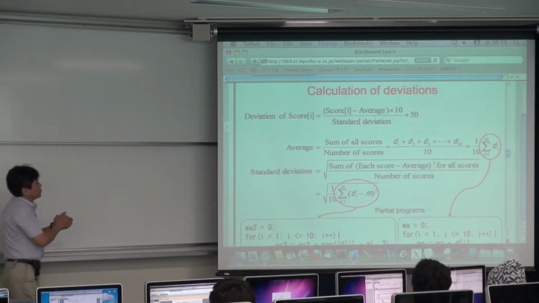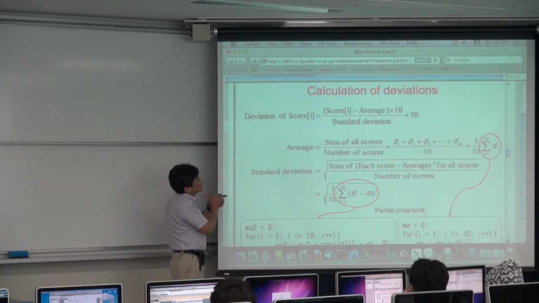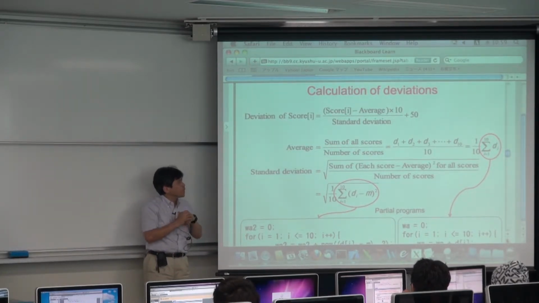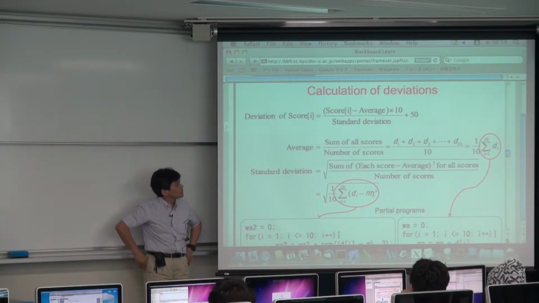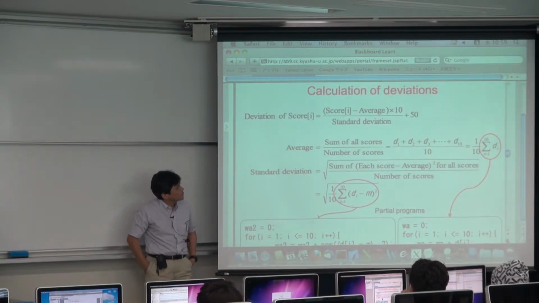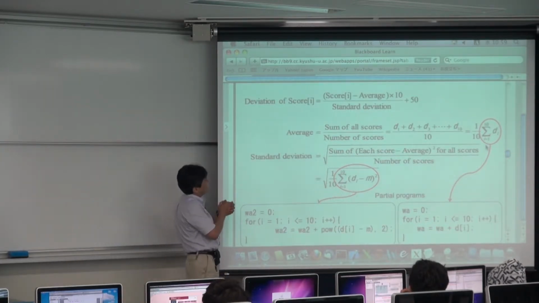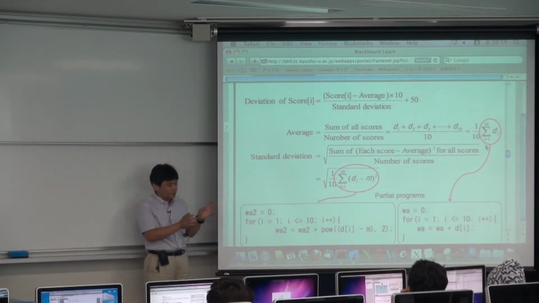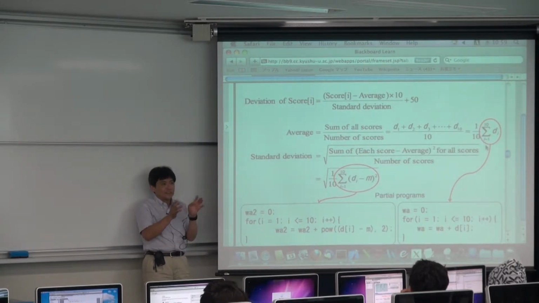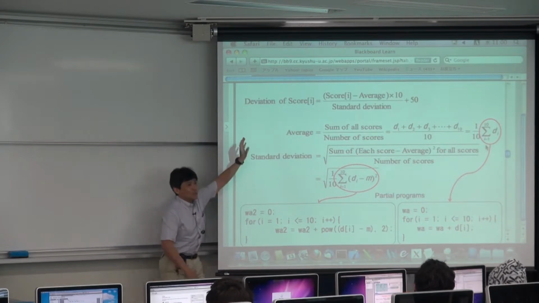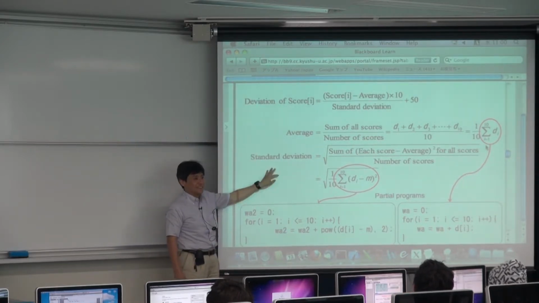So this should show the mathematical explanation of how to calculate the average and the standard deviation. So first, no. Actually, I made a mistake. This program should calculate the deviation and average.